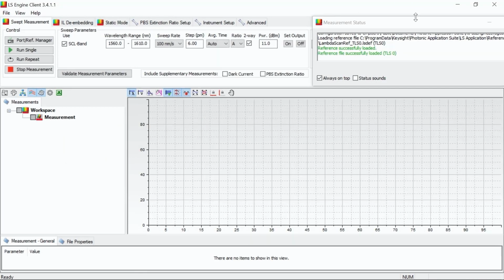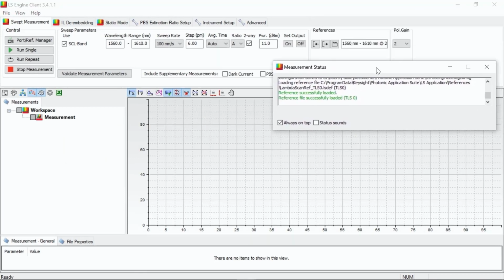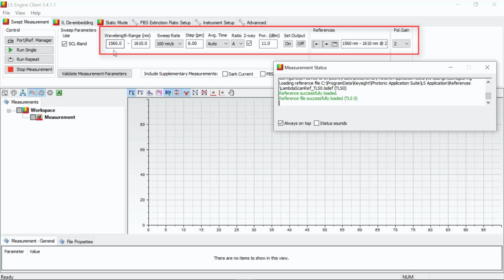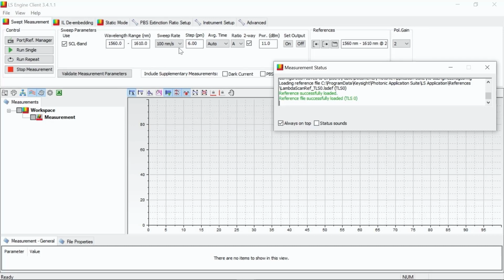Okay, I've just started the software. It's recognized the instruments and checked to see that they're connected correctly. And now, since this is an L-band multiplexer that we're going to take a look at, we've selected a wavelength range from 1560 to 1610 nanometers. And I'll do that to get sufficient resolution at 20 nanometers per second. A 6 picometer step is a good setting. We could use 5 or 10.